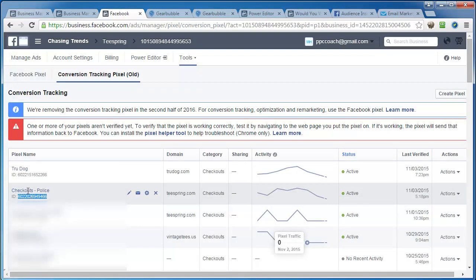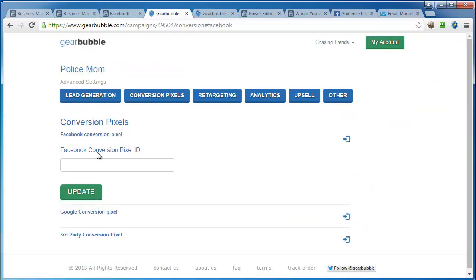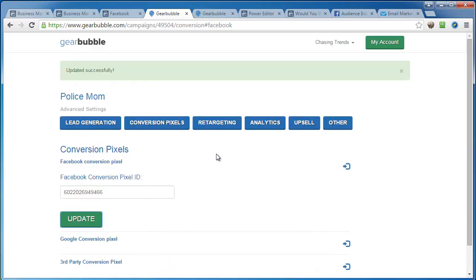So it's checkouts police, that's what I want. So I copy the ID, and then I go to Gearbubble, and I paste it. Then I click on update. Now for the other one that we want to do is the retargeting pixel.